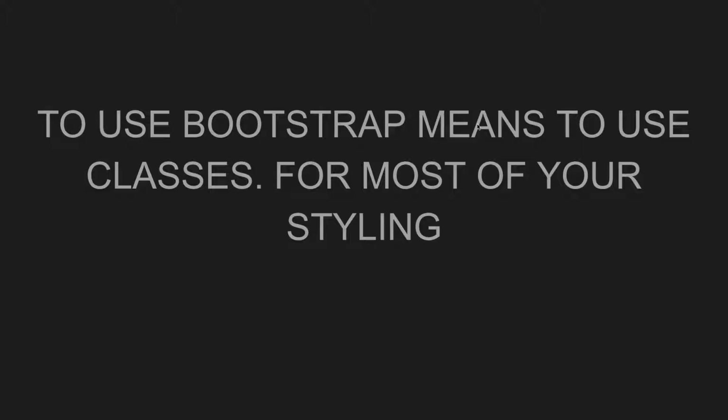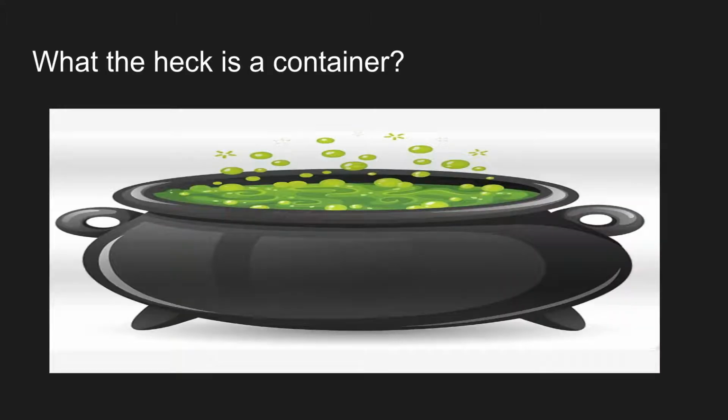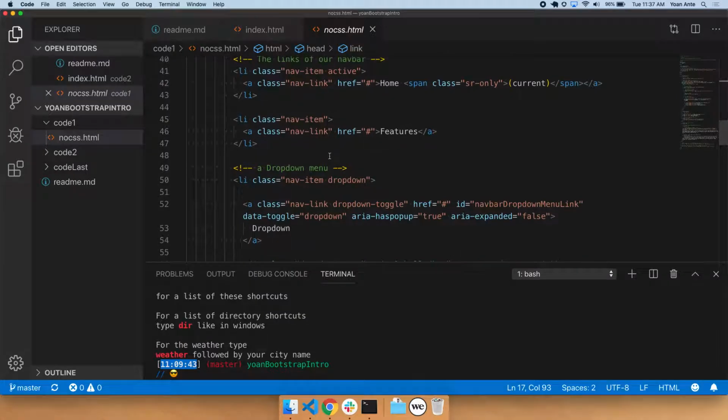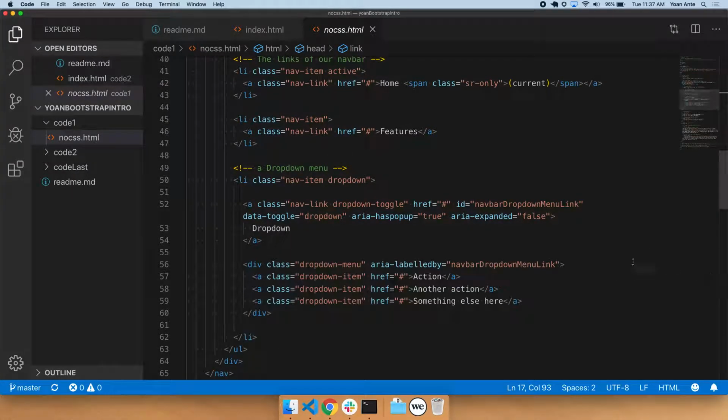To use Bootstrap means to use classes for most of your styling. So with Bootstrap, you're just going to add a bunch of classes. Once you're done, if you don't like the way it looks, you have to come back and override the classes that you've added to your elements. First of all, what is a container in Bootstrap? Let me close this down here, we don't need that.